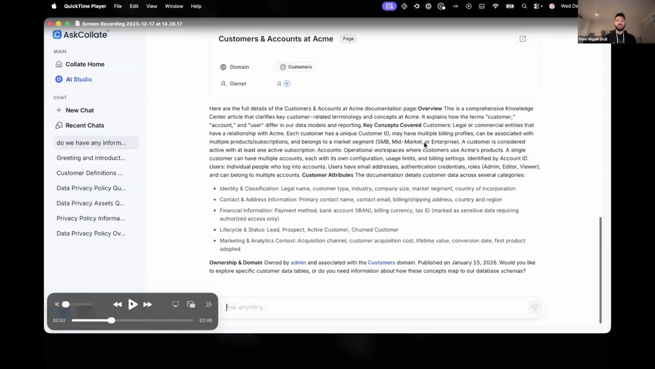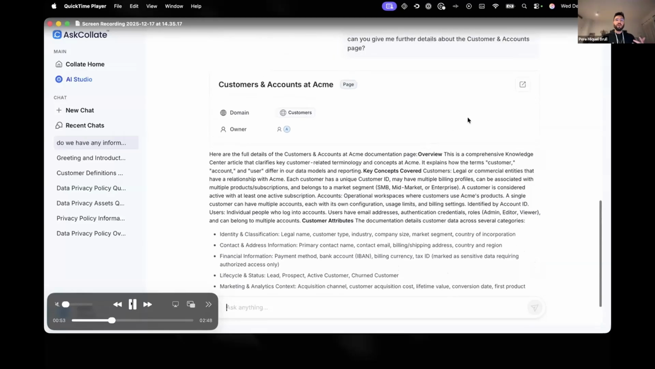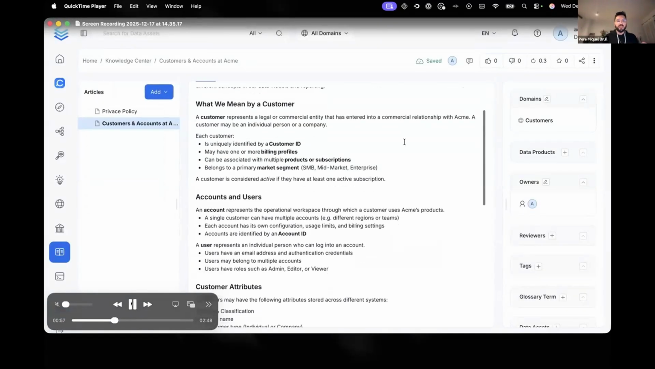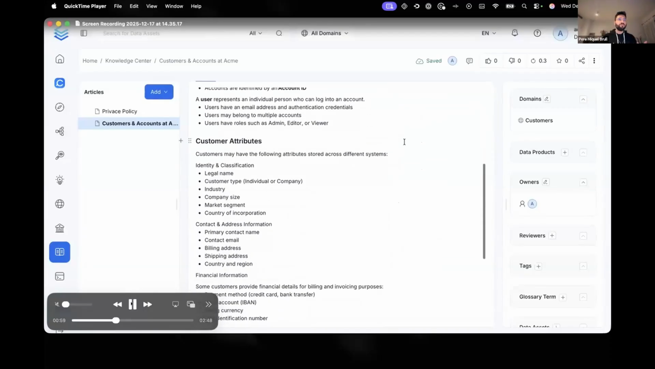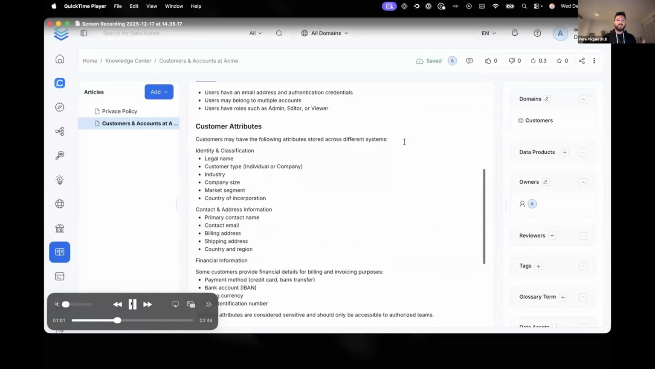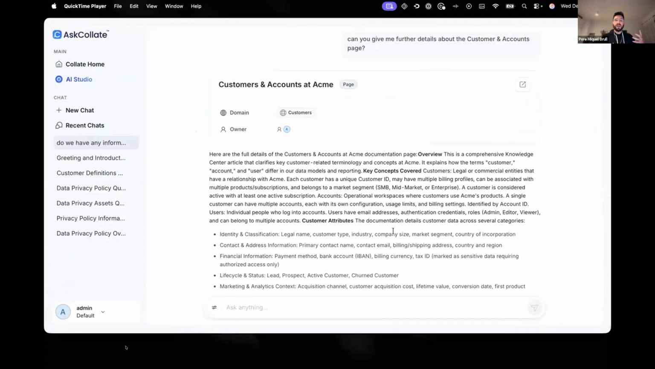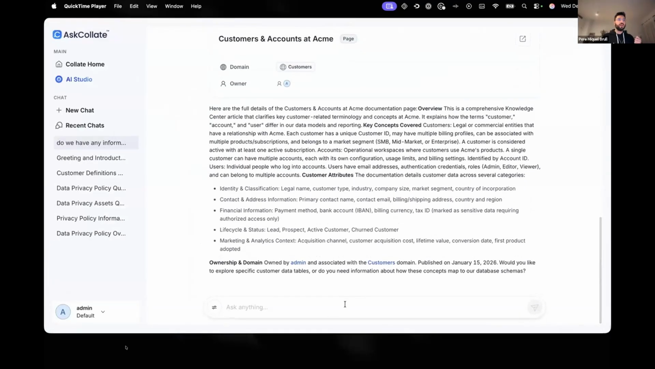So now I let the agent pick this information. It's giving me a summary of this article. I can directly jump now into the knowledge center. I can dig a bit deeper into the information, and I can see that there are actually some relevant pieces in there that I might want to pull the thread upon.